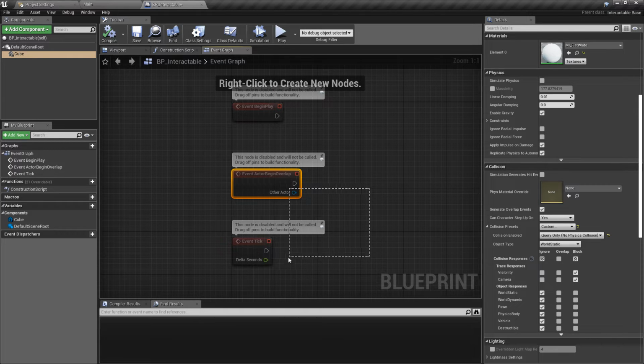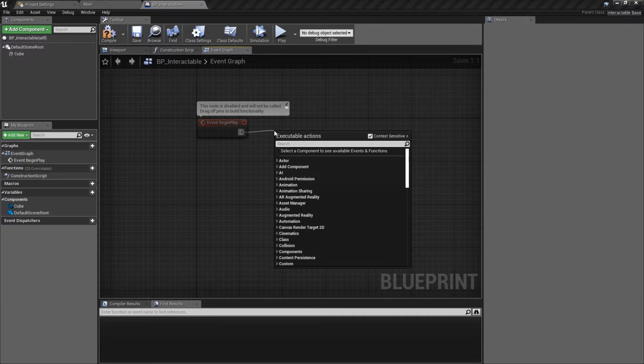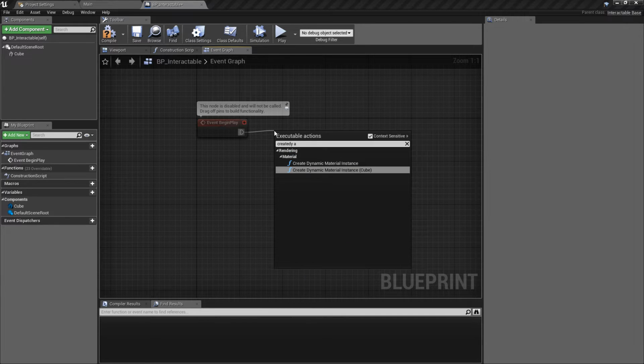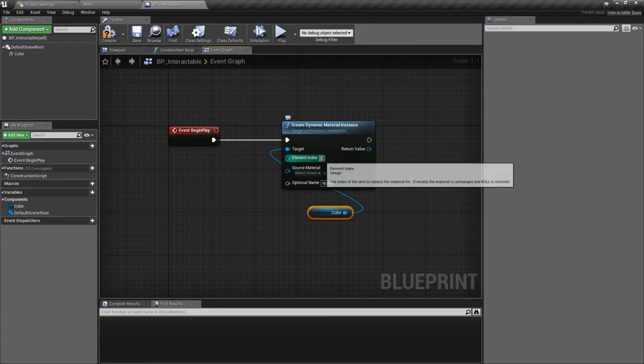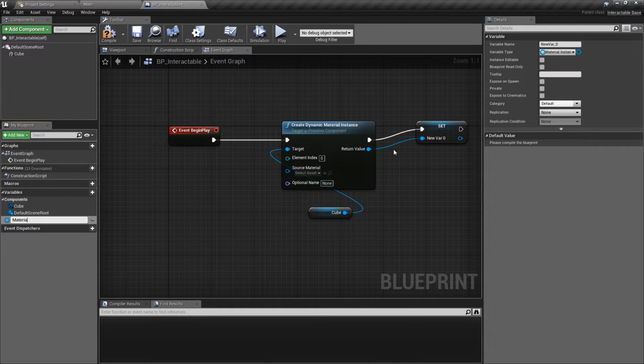So we can get rid of the event tick and the overlap. Off of the begin play, I want to create a dynamic material instance. It should know we can only do this for the cube, so we'll get that as an option here. There's only one index on the cube for the material, so we'll leave the index as zero. We're going to promote this to a variable. We're going to call this one the material instance.